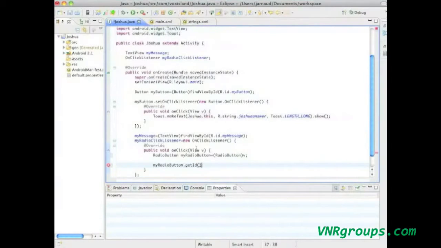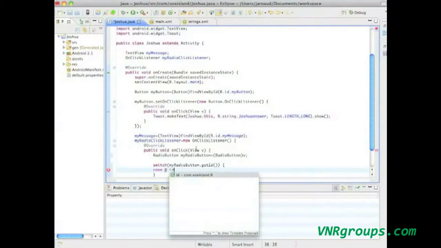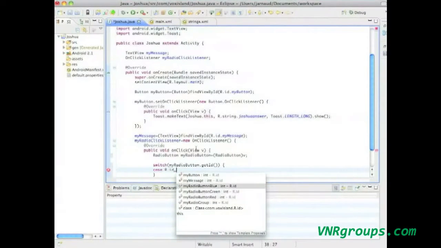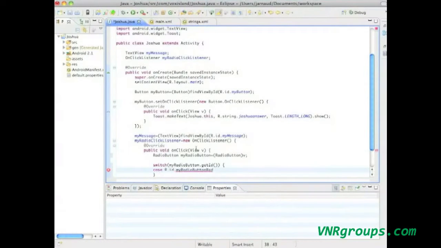So when we get there, we will know that a radio button has been clicked. Now, which one? That's what myRadioButton.getId will tell us. Now, we're going to have a different behavior if the radio button clicked is the red one, the green one, or the blue one. So of course, and that's why I removed the semicolon, we're going to use a switch.